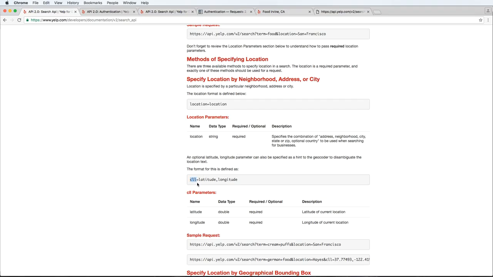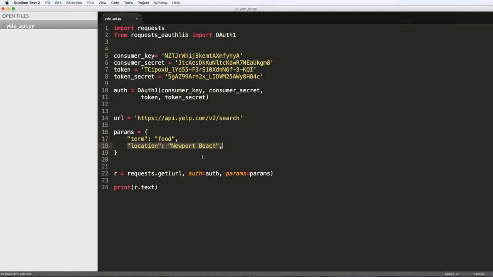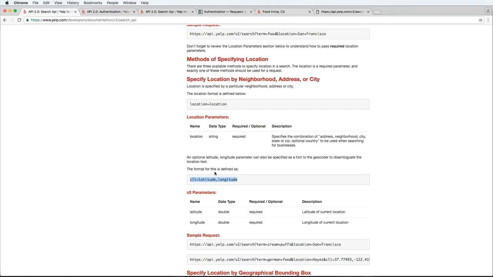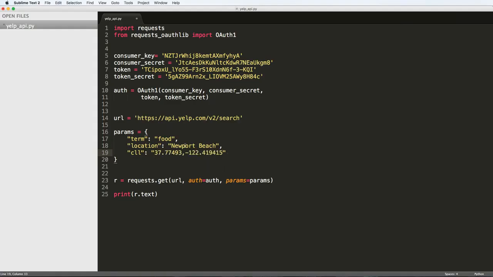If you did latitude and longitude, you could do it like this, but basically you would put it in here as ll, and then the actual latitude and longitude, which it has an example down here. So I'm going to go ahead and copy and paste that. So that's how you would be able to do that right there. I'm going to leave that commented out.